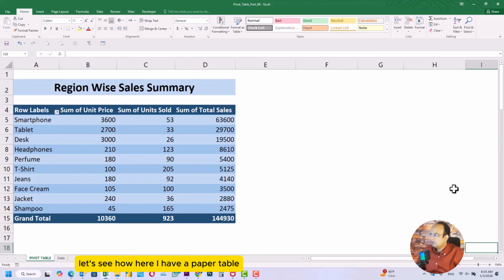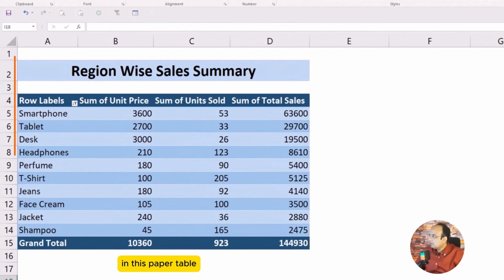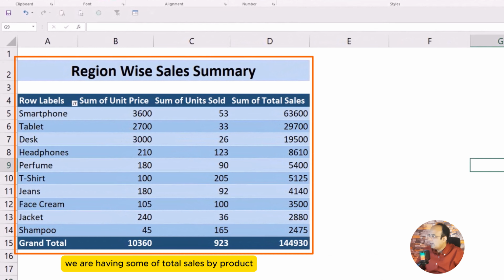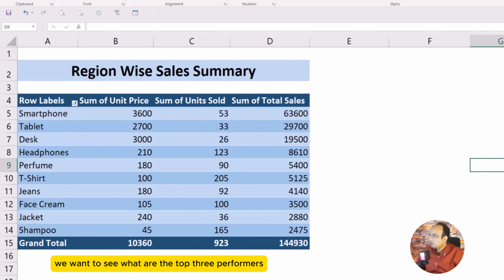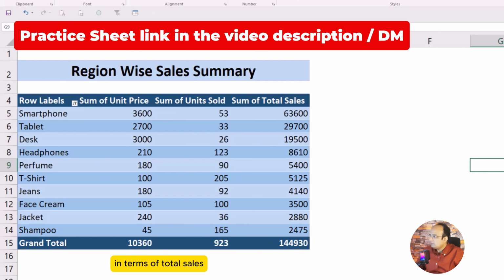Let's see how. Here I have a pivot table. In this pivot table, we are having sum of total sales by product. Let's see, we want to see what are the top 3 performers in terms of product, in terms of total sales. Let's see how. Here I will click on this filter.